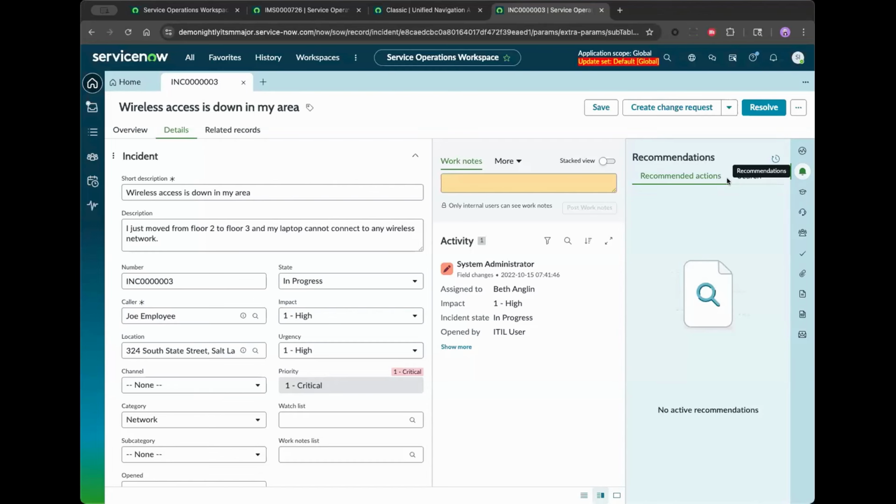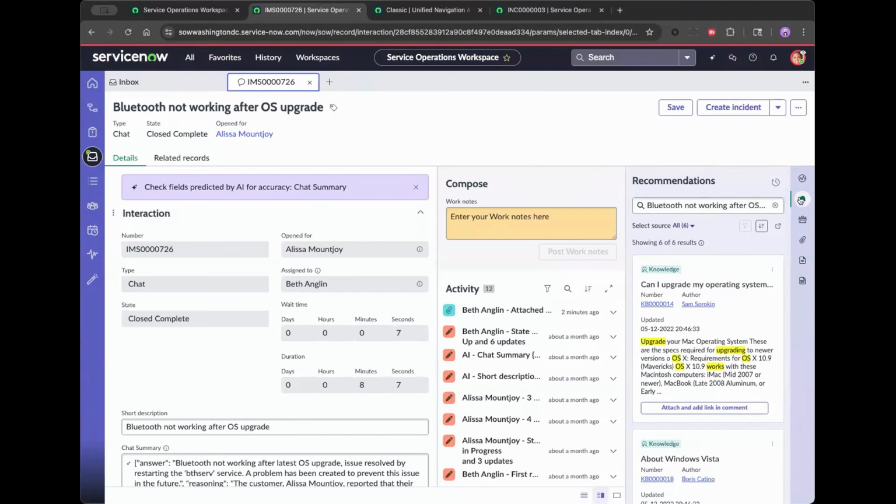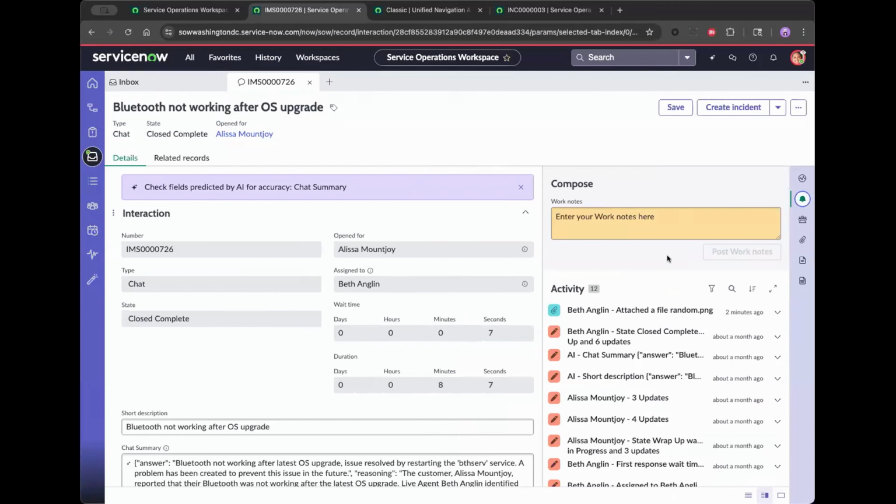So our recommended actions panel would be able to help you with that as well. So there are two ways to do that for not attaching knowledge articles. There was also another question that came up around, hey, I've got attachments and things like that. How would I be able to see that inside of SOW?